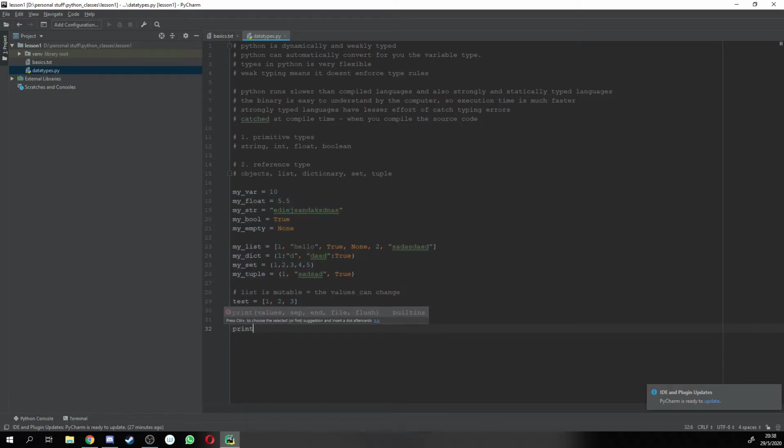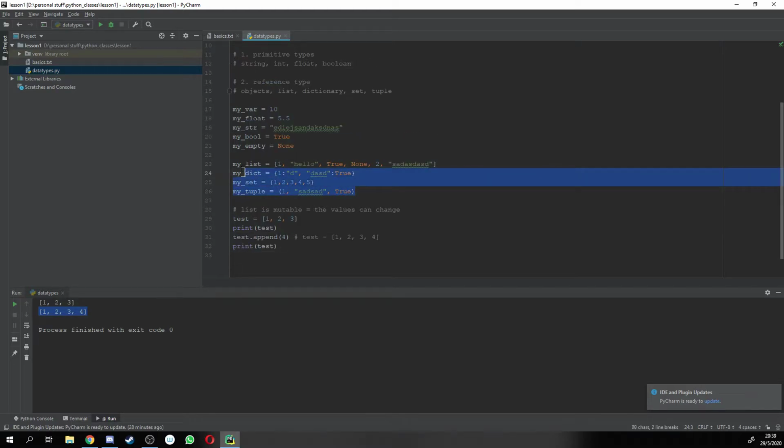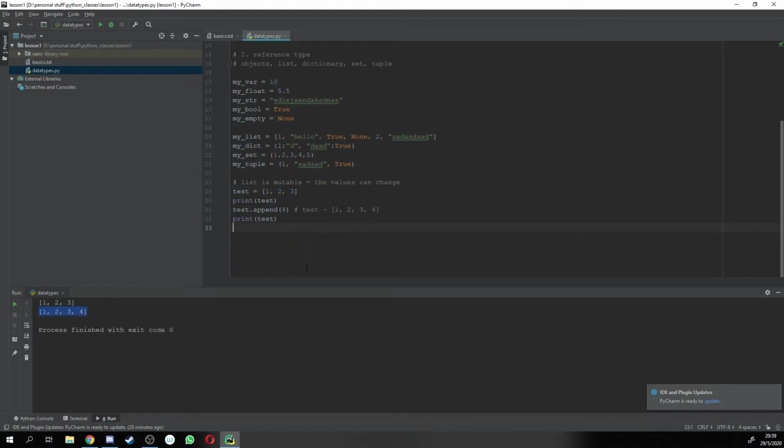Then after that, I will print test again. If I run this, you'll see the first time is just 1, 2, and 3. Then after I append, it becomes 1, 2, 3, 4. So this is what it means by mutable. It will change the variable or the object itself. Actually, all these reference types can also be considered objects. So you are mutating the list itself. That's what it means.